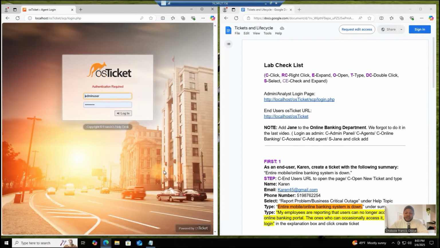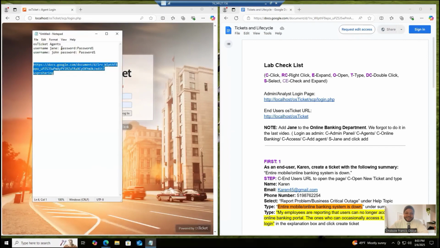So remember when we were creating agent, we mapped out a username and password. Remember, Jane password one, John password one. Remember that. So I already saved mine. If you know where you save yours, go and copy it right now. Okay, so John has password one.